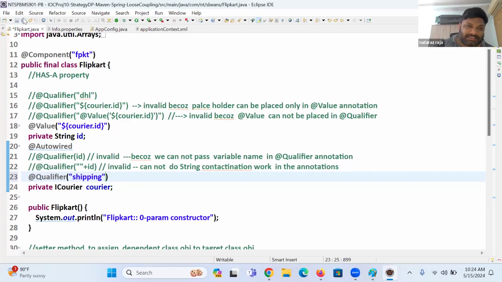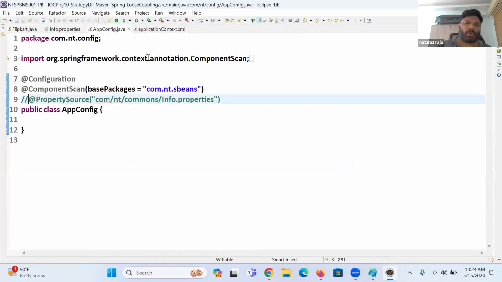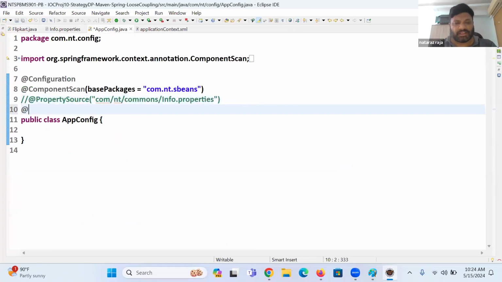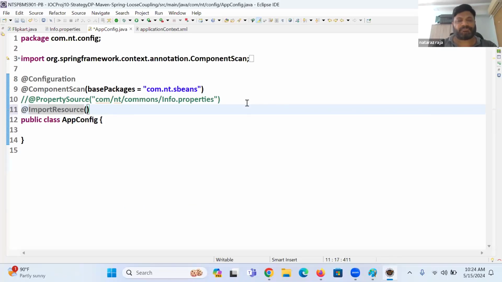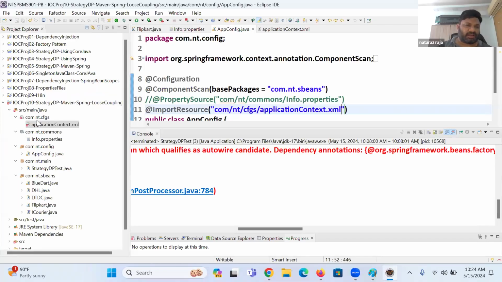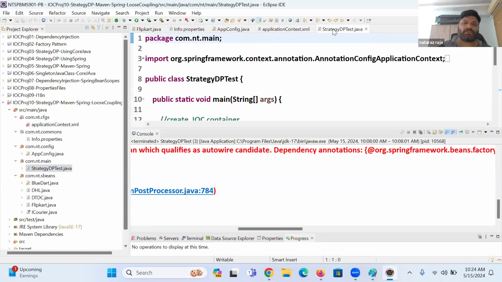But did I link this XML file with the configuration class? No. How to link, my dear? @ImportResource, com/nt/cfgs/applicationContext.xml. Okay, now you run the application, guys. Still the application is not over, boss. Not over. Don't worry.